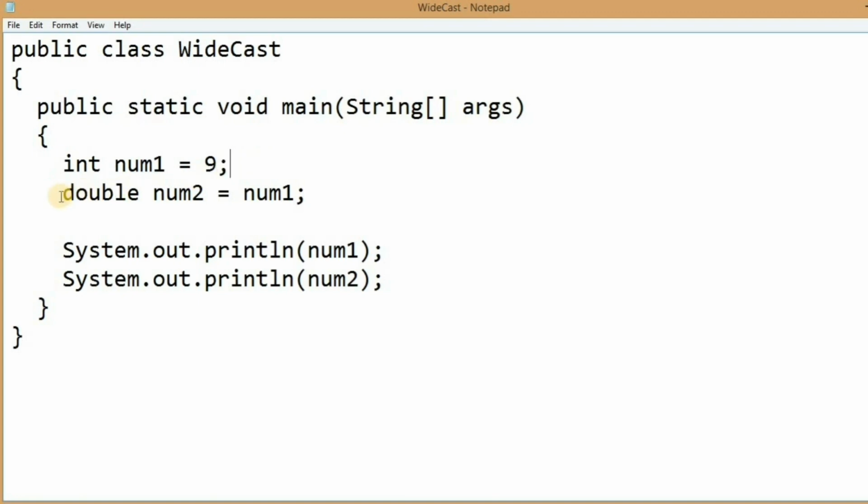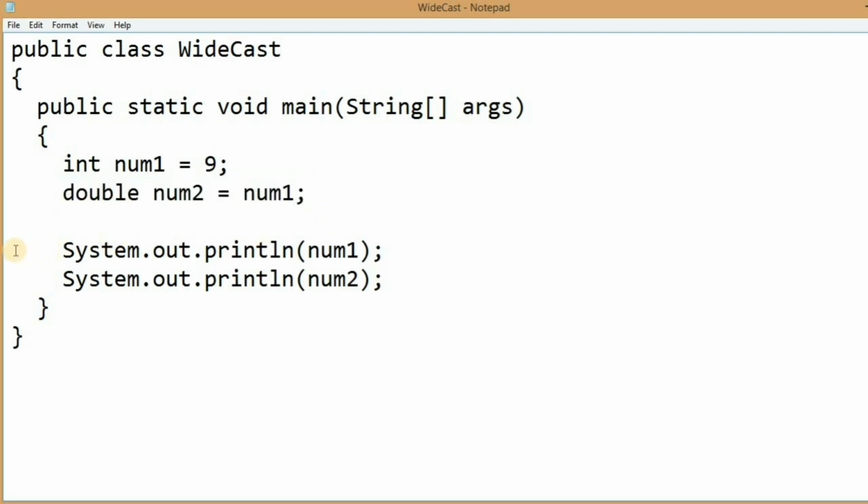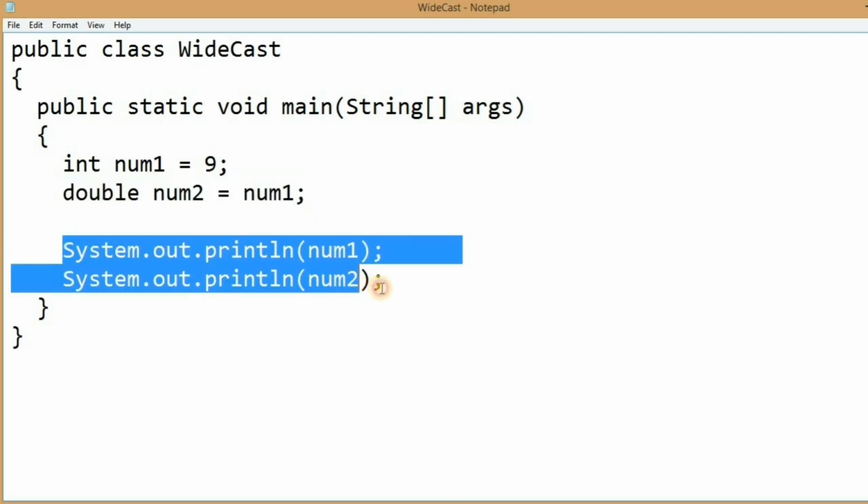Here comes the important part of the program. Here we have declared the larger data type double, and instead of any value we assigned the integer variable to the double. double num2 equals num1. Then we have written the print commands for both the variables, and let's see what's the difference between both the outputs.